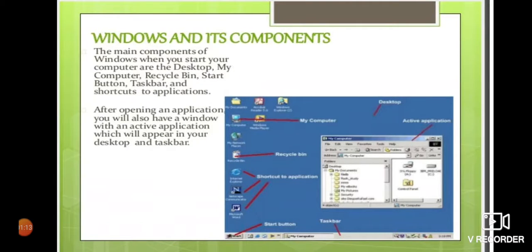The main components of Windows when we start our computer are the desktop, my computer, recycle bin, start button, taskbar, and shortcuts. Windows has many components, but the main components among them are desktop, my computer, recycle bin, start button, taskbar, and shortcuts. And today we will discuss these main components of Windows.